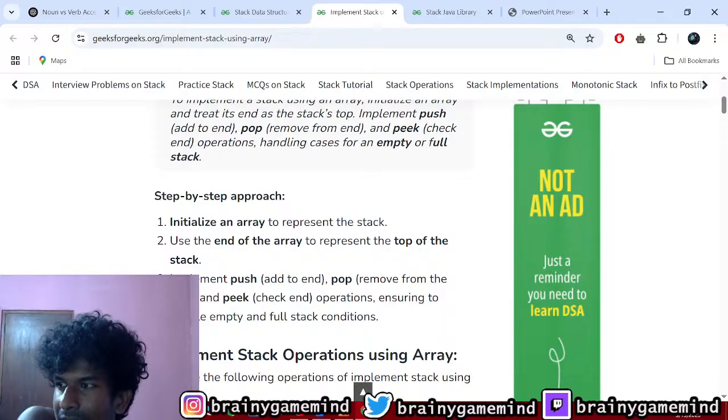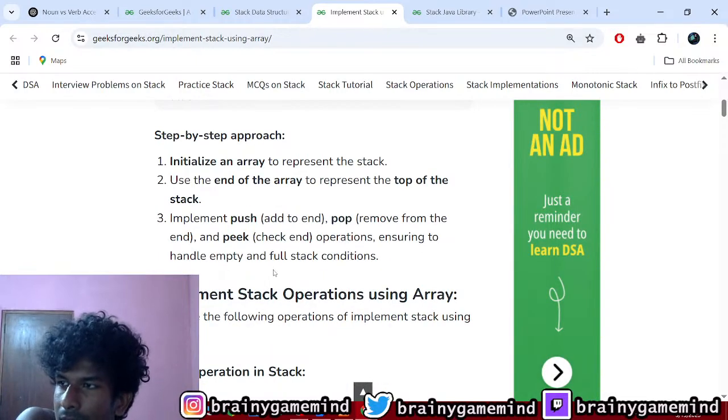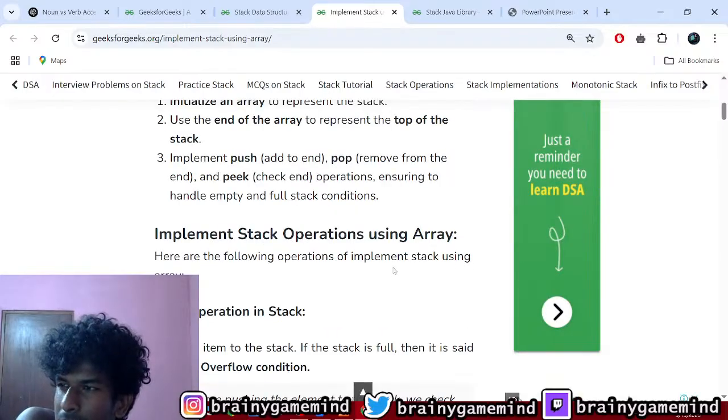Step-by-step approach. Initialize an array to represent the stack. Use the end of the array to represent the top of the stack. Implement push, add to end, pop, remove from the end, and peek, check end operations, ensuring to handle empty and full stack conditions. Implement stack operations using array. Here are following operations of implement stack using array.